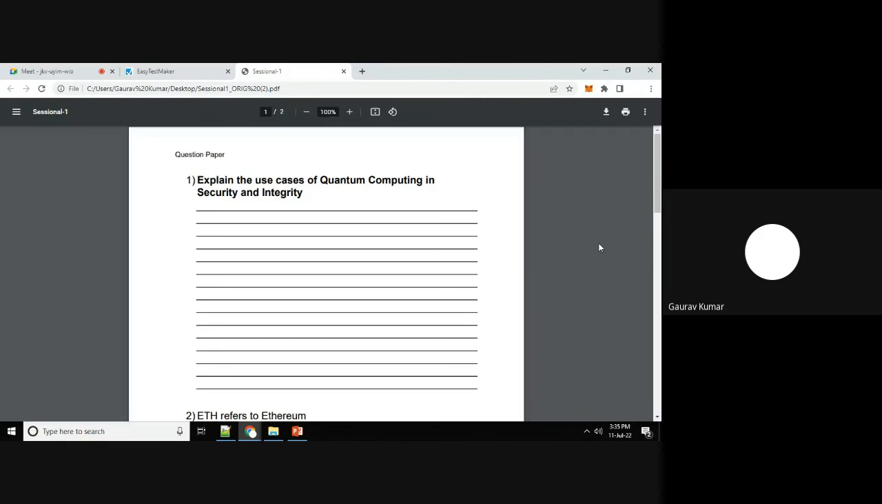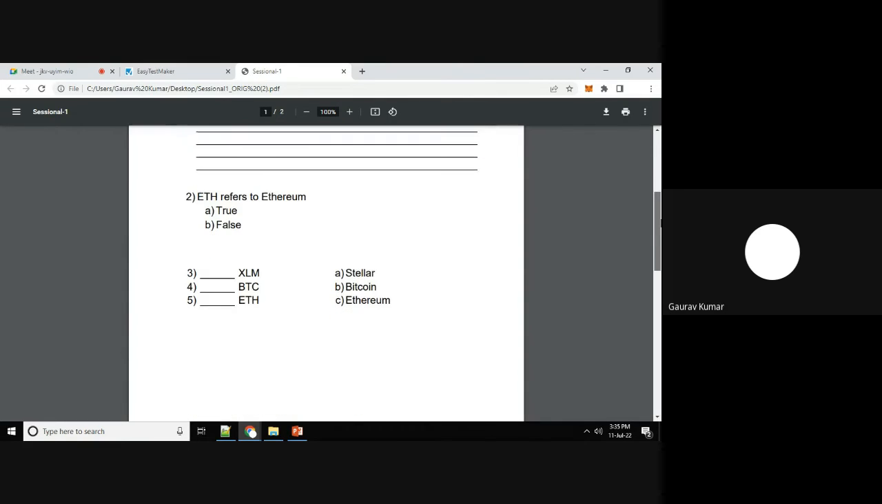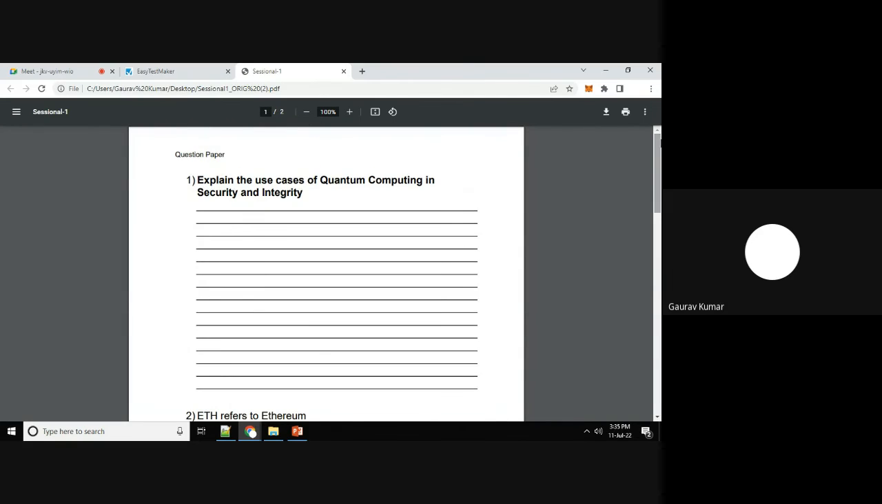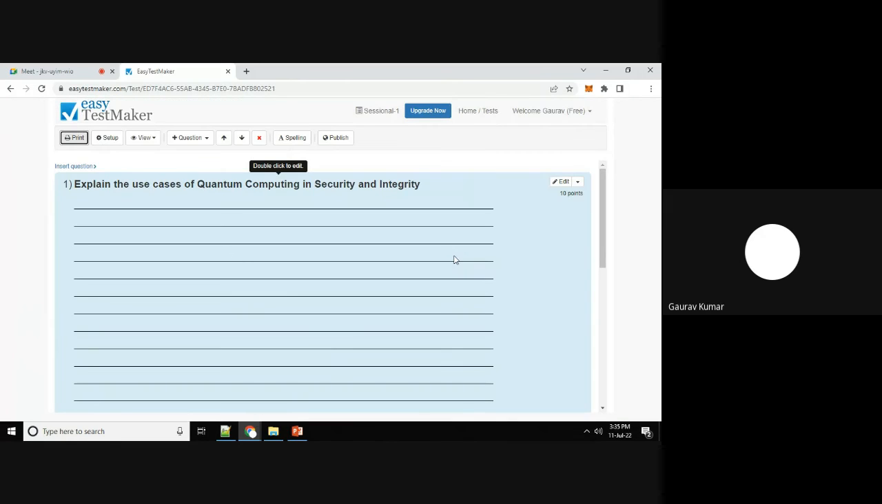Now the font size is increased. So we can easily print it. There is no watermark on this PDF file. Otherwise, what happens when we use some free service, some free cloud, then they put a particular watermark that this PDF is generated with that software. So Easy Test Maker is not presenting any watermark on it.